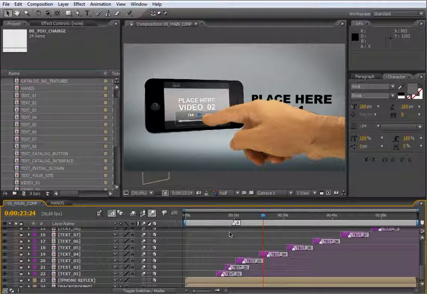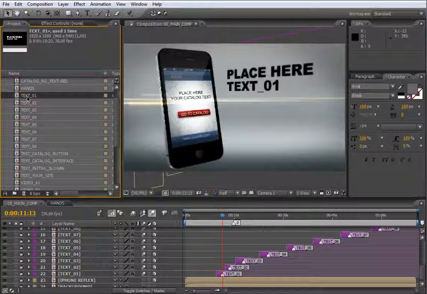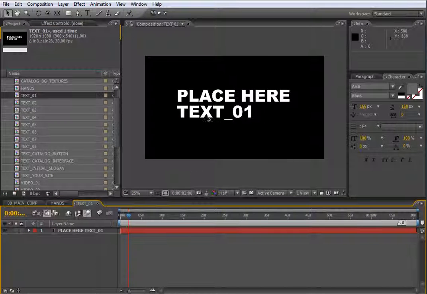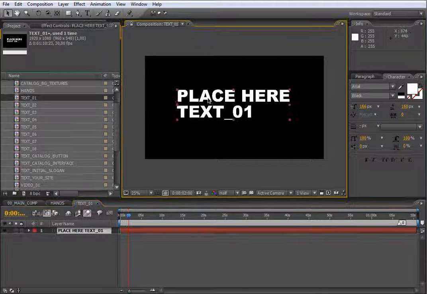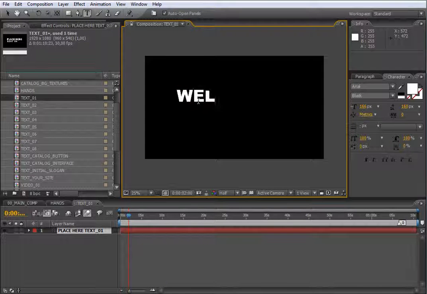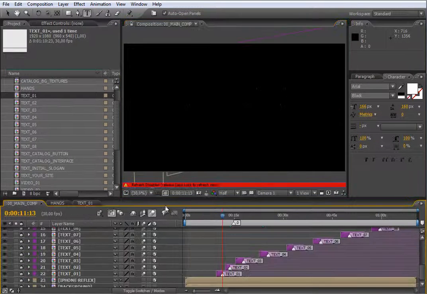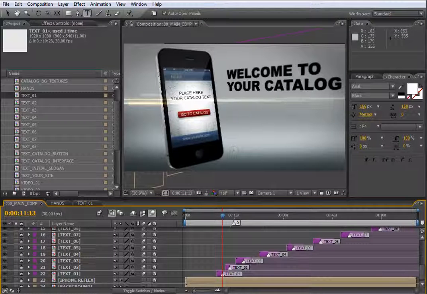First of all, in the timeline, move the indicator over the text element that you want to change. This is the text 01, so you have to locate in the U Change folder the text 01 composition. Open it by double click, please. Once you open it, select the text element and change it. I will retype here, "Welcome to your catalog." Okay, let's go back to the main composition. As you see, the text has changed.